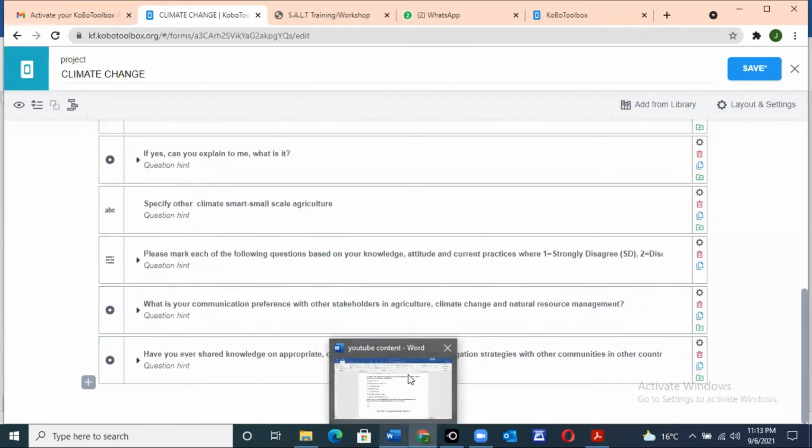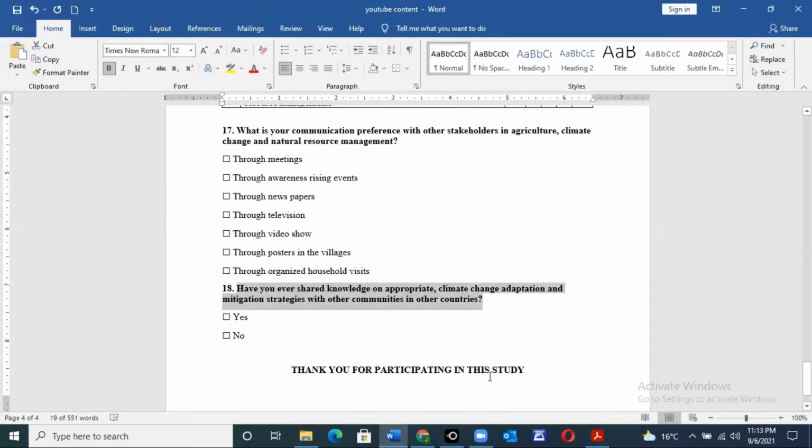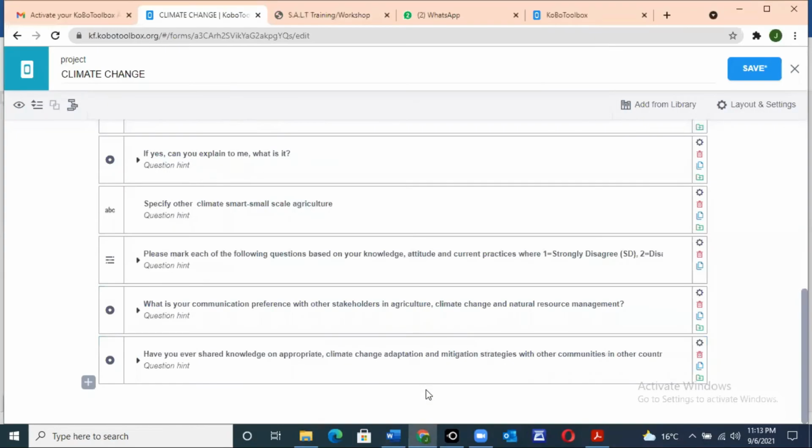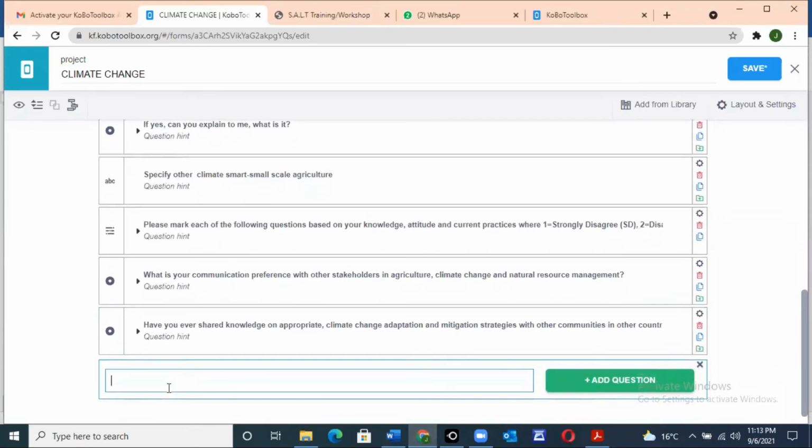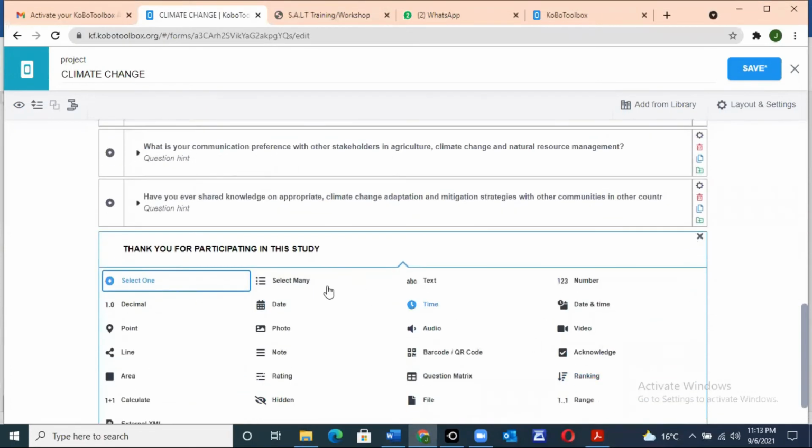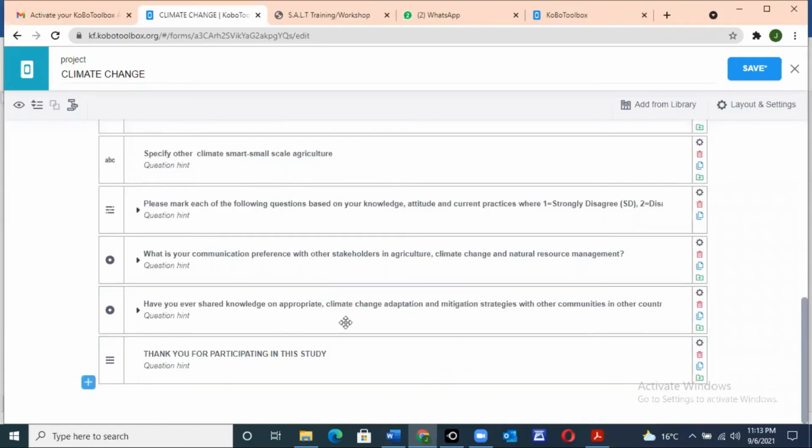Then now our last bit. Thank you for participating in this study, and we indicated that this question, which does not require any response, can have them as a note. So this one will appear as a note, thanking the respondents for participating in the study. So we can have it there. Thank you for participating in this study. Add question and have it as a note down there.